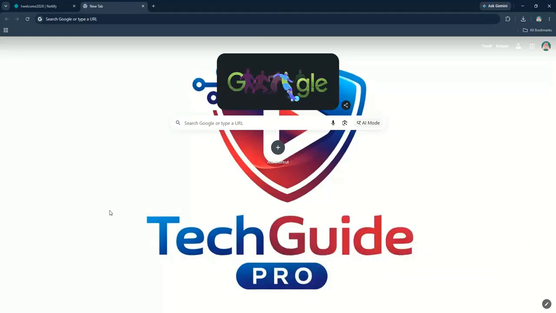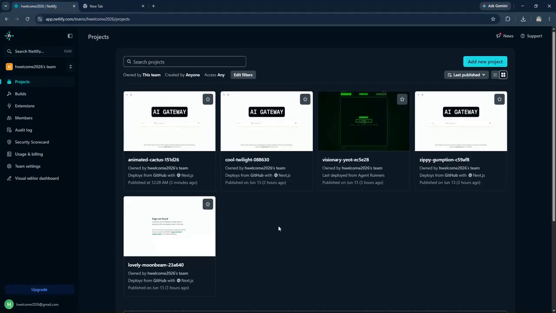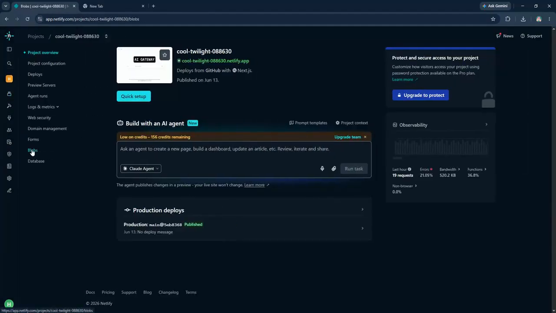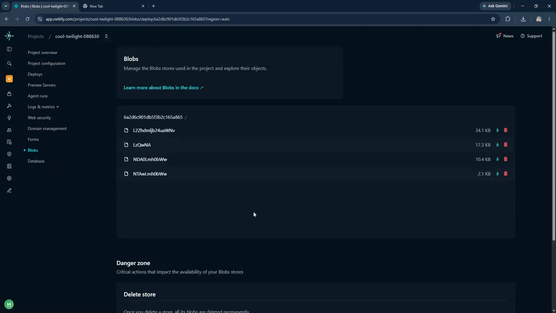First, go to the Netlify website and log into your account. Once you're in the dashboard, navigate to the site you want to manage. Click on the Site Settings tab, then look for the Blobs section in the sidebar. Click on it to open the Blobs management interface.